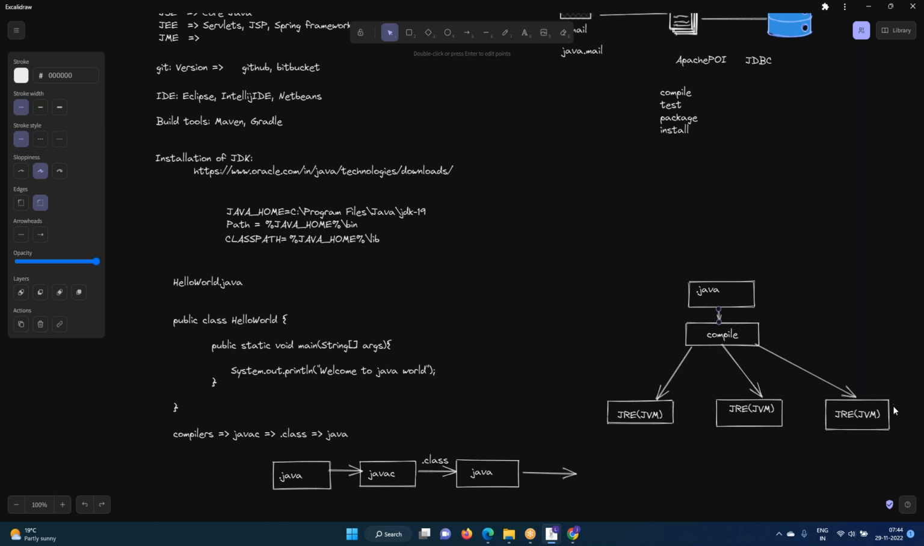This behavior we call platform independent. You compile once, run on any operating system. How is this possible? This is possible because you are installing the JRE, Java Runtime Environment. The JRE is going to load these .class files, and it is going to convert them into the underlying operating system instructions. So Java is platform independent. Once you compile your program, you can run it on any operating system.